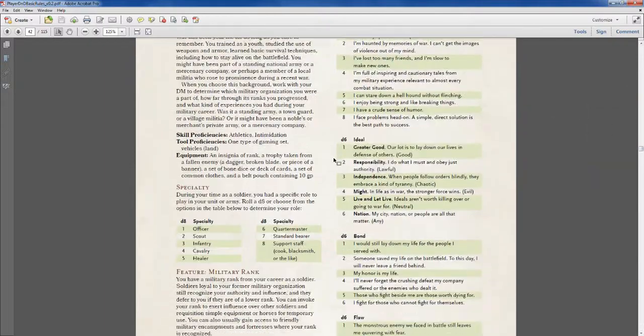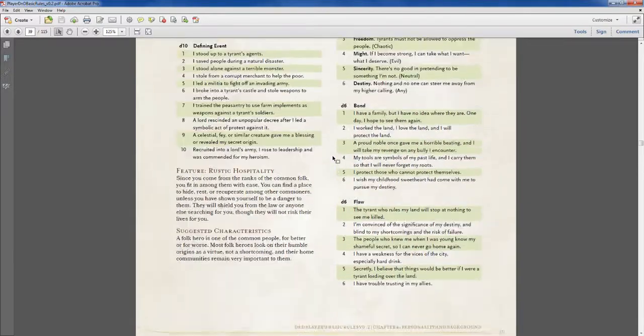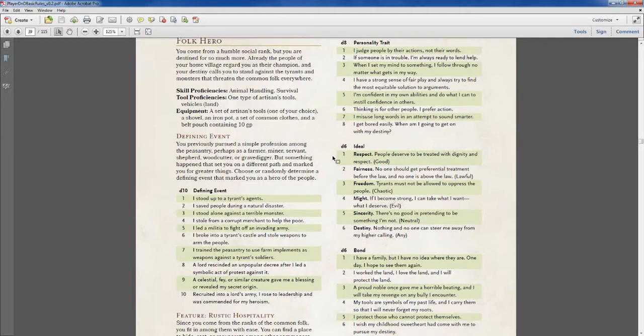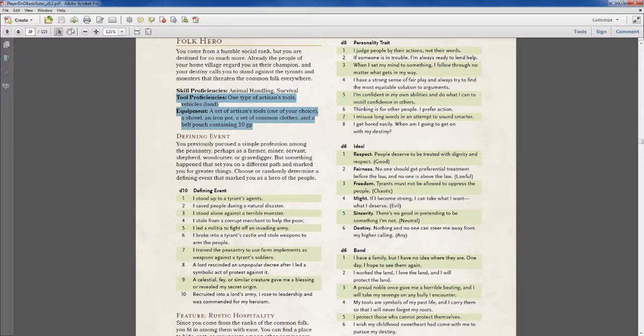For our folk hero, where are we, folk hero? Soldier, we gotta go back up. Sage, noble, folk hero, there we are. One type of artisan tools, equipment, just copy that. And we'll, of course, add this stuff individually into our inventory later on, but everybody knows how to do that. Let's go back to page, what was it, 28?